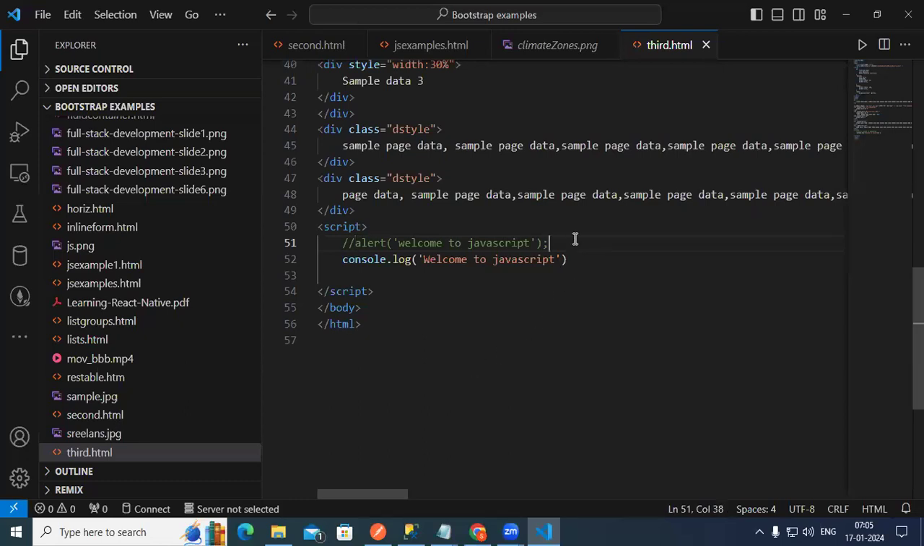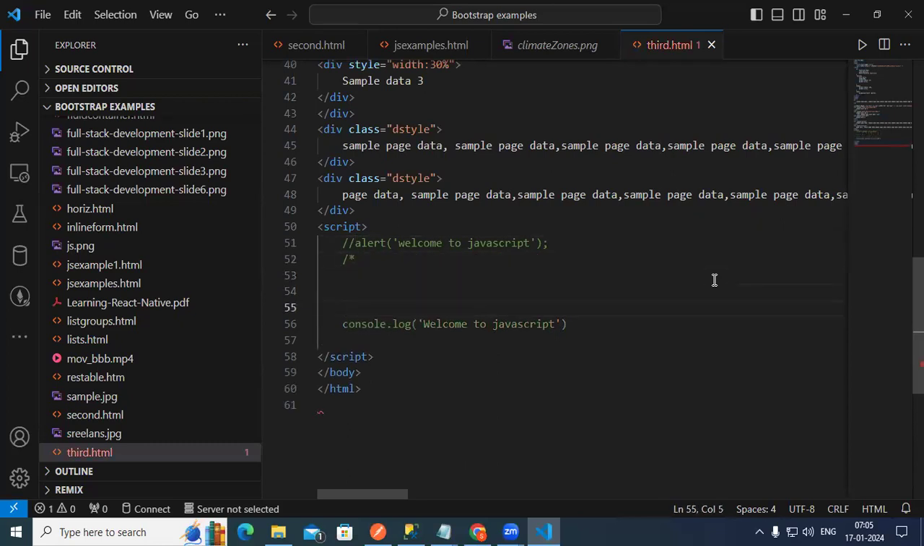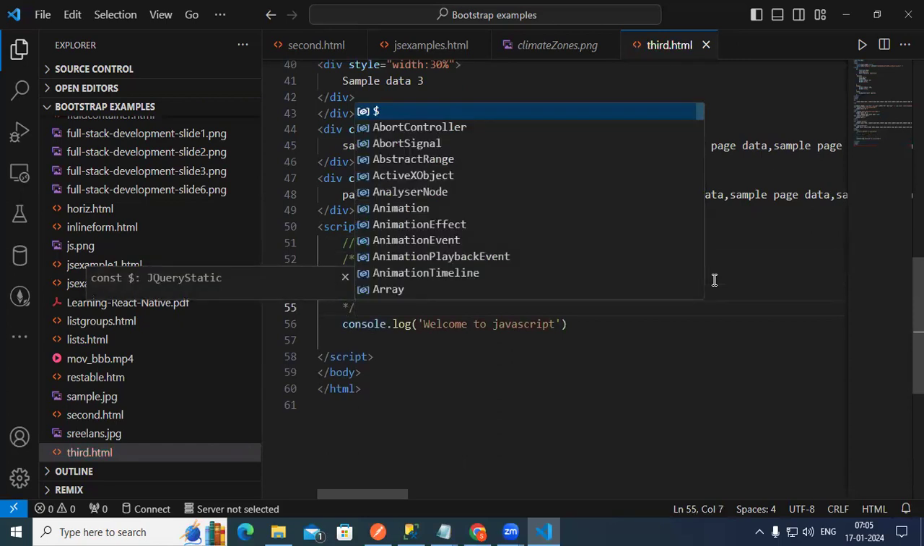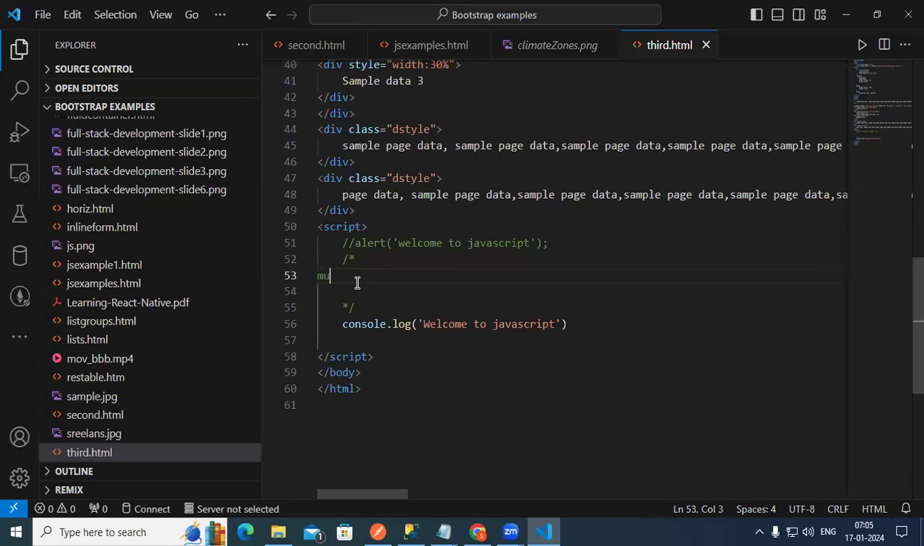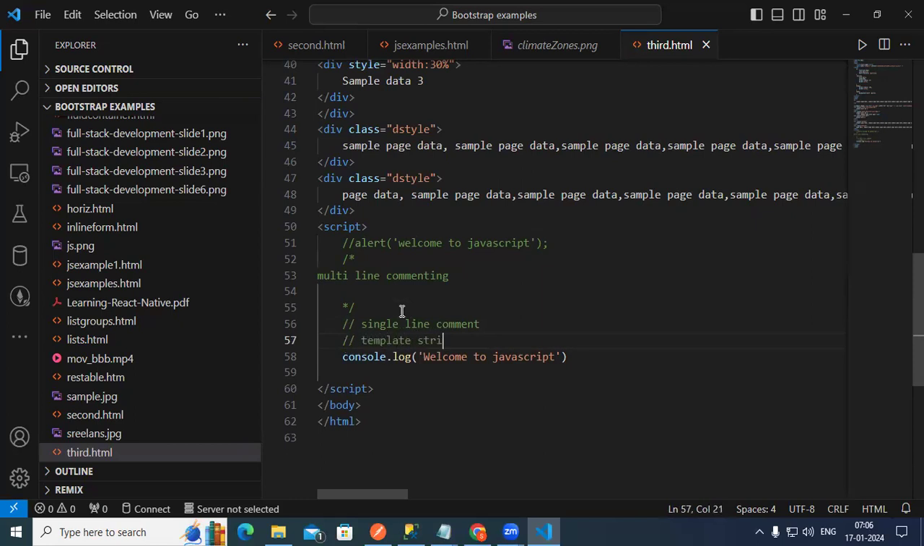In JavaScript, you can write comments in two different ways. One is a multi-line comment. So this is exactly a multi-line comment. Similarly, here you can do a single line comment. So this is called a single line comment. And apart from this, it also uses template strings.